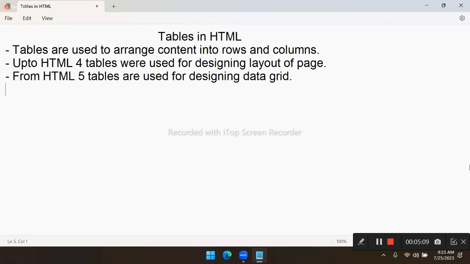Generally, up to HTML4, tables were used for designing the complete layout. Layout means header, footer, section, like that. Because in HTML4, we don't have header, section, main like areas. Those elements are not there in HTML4. So in HTML4, we used to design everything by using tables. But tables are not SEO friendly. They are not search engine friendly. That's the reason from HTML5, we started using semantics, like aside, article, main, and all.